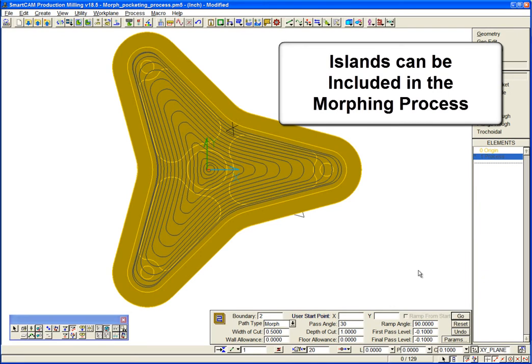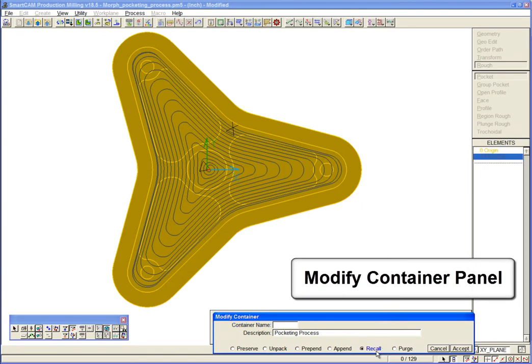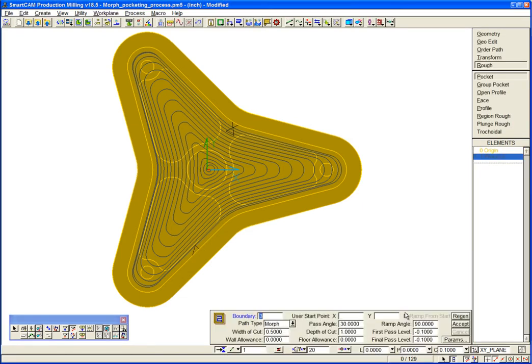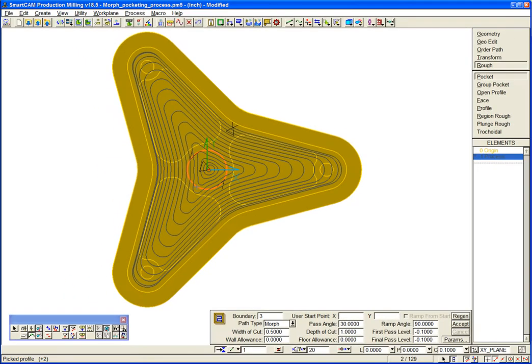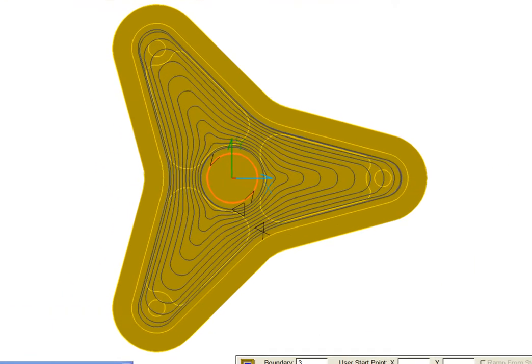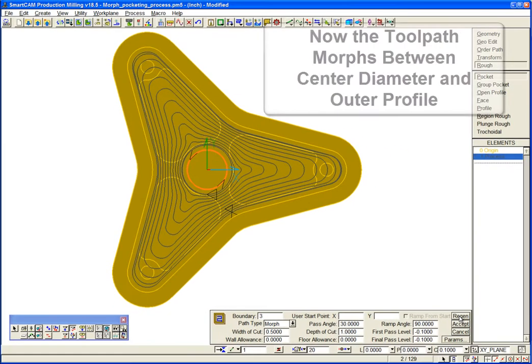An island can also be included in the morphing process. We'll modify our toolpath to avoid the central boss feature. Select the island profile to avoid, and regenerate the toolpath. Now the toolpath morphs between the diameter at the center and the outer profile.